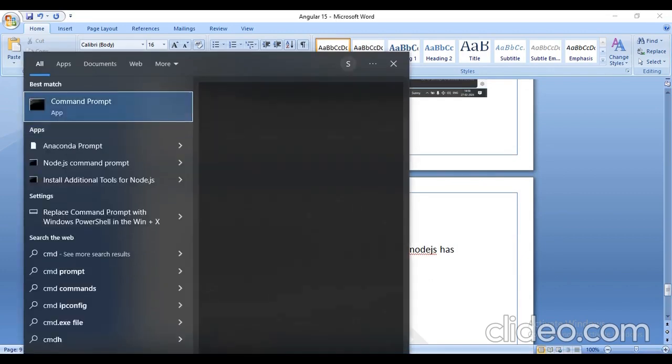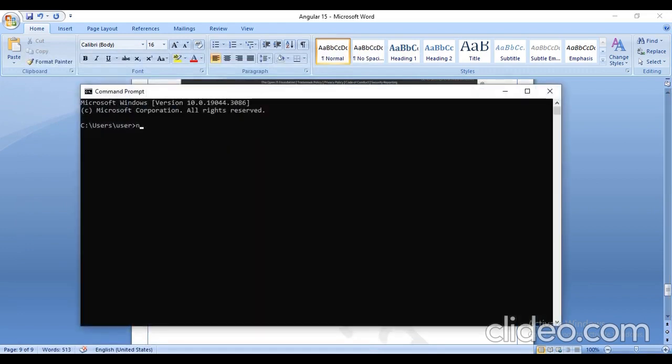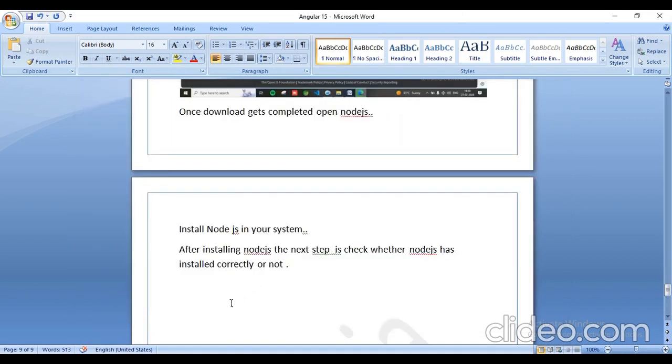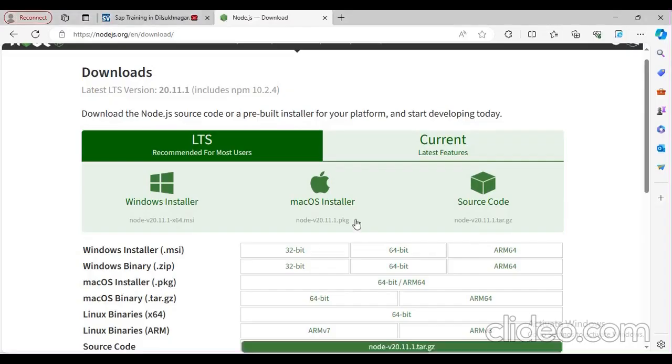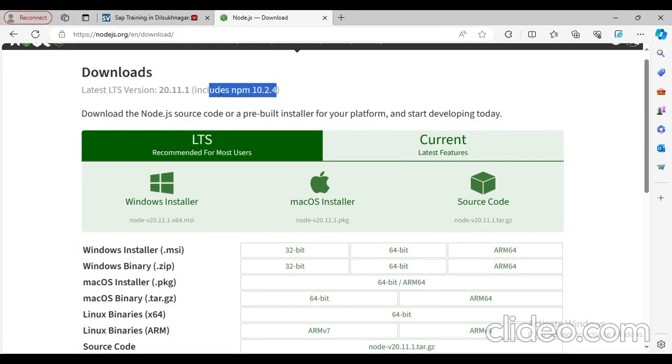In command prompt, type node hyphen v. Okay, now you can see this is the latest Node.js version. Okay, so 20.11.1, this is the latest version which is installed in our system. Okay, that's great. Now after this, in the browser you can see Node.js includes npm also.